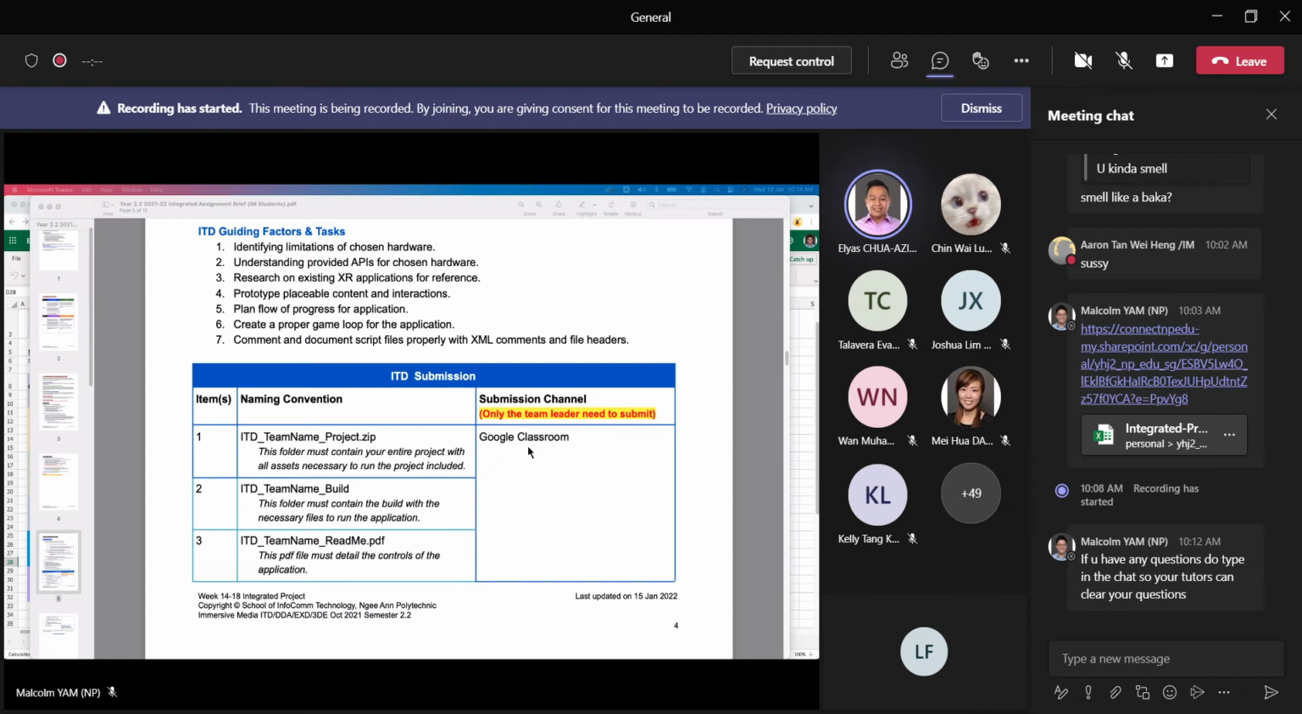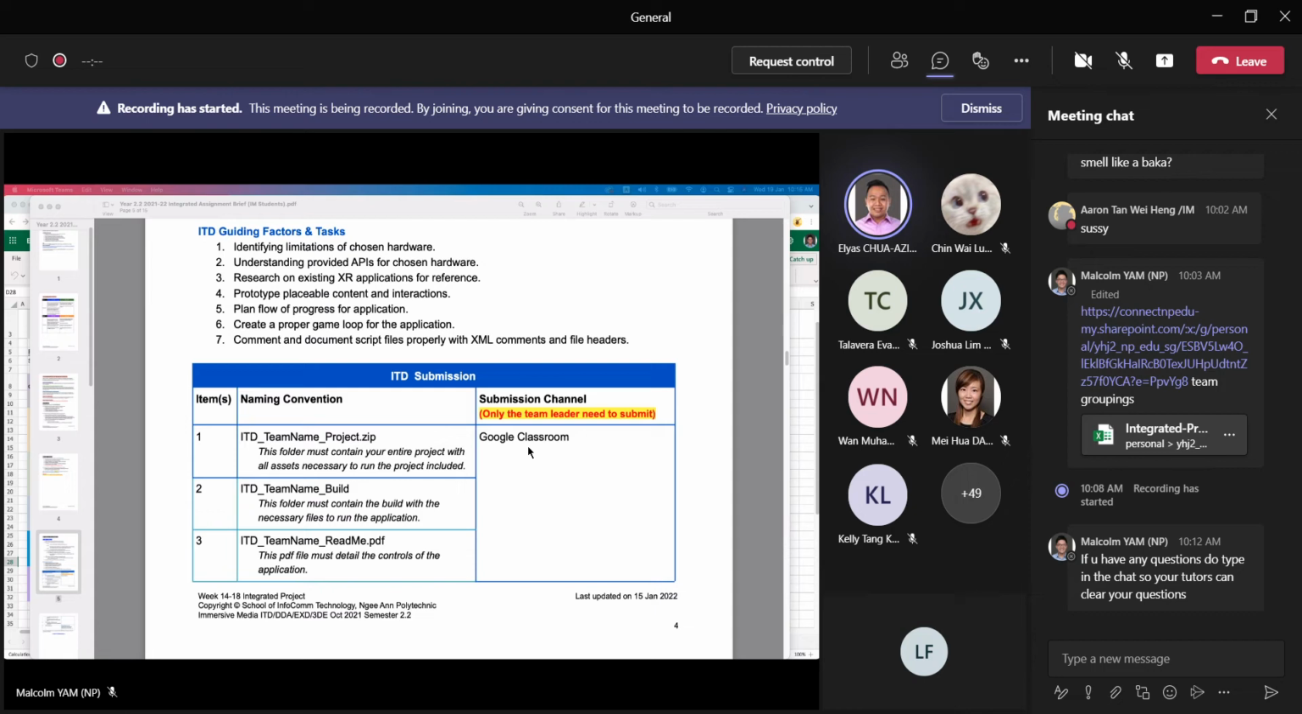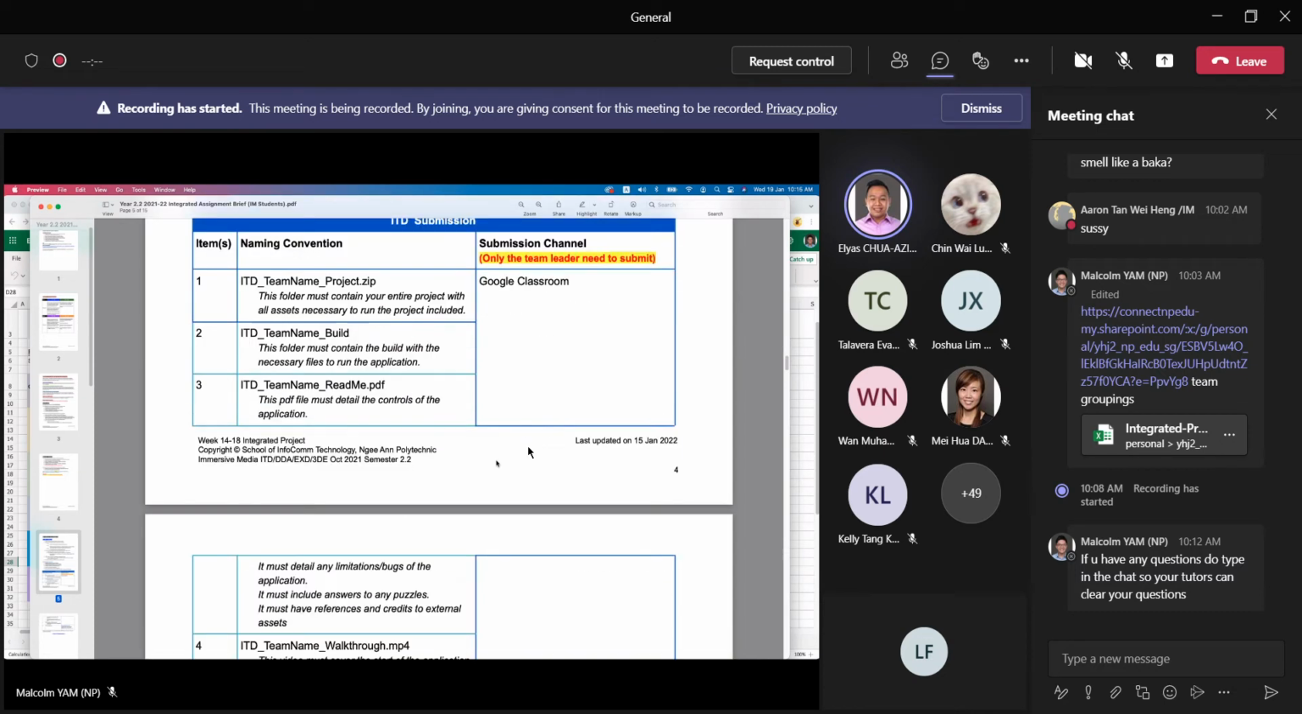Okay, then you can start prototyping your content and interactions. And then you can plan the flow of progress for your application. And then after that, create your proper game loop. And once you're all done with that, you can start on your commenting and documentation process.